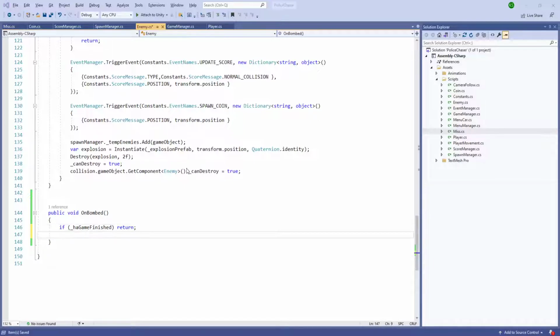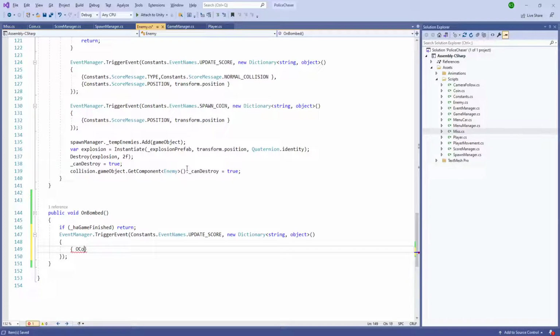Else what we are going to do is trigger an event. So EventManager.TriggerEvent, and the event we are going to trigger is Constants.EventNames.UpdateScore, and the value we are going to pass is a new dictionary, and the type we are going to pass is the normal, because it's going to be similar to how the normal collision is going to work.